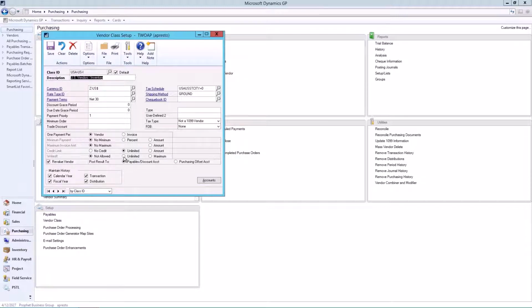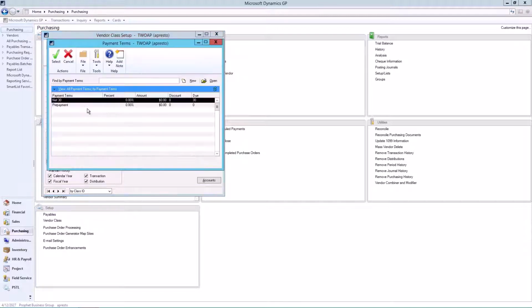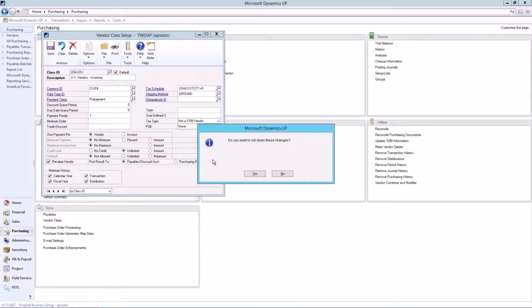When you change information on existing class records, the information for all vendors that are assigned to the class can quickly be changed. This is referred to as rolling down changes. A roll down can be made when the information that is changed must be reflected on every vendor that's associated with the class. So I have my vendor here. If I wanted to change my payment type to prepayment and I click Save, I'll be asked, do you want to roll down these changes?